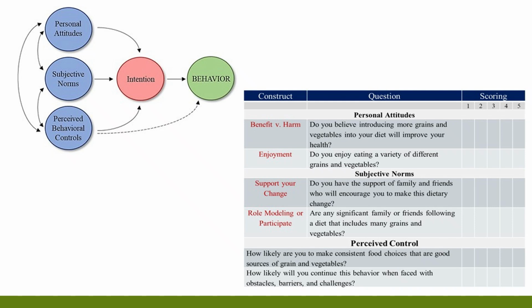But the most important one is really this idea of control. Is this your choice?